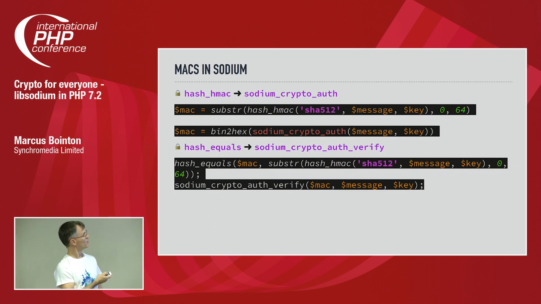So here we can see that PHP is using the hash_hmac function, and we're telling it that we want to use SHA512 as our hash function inside it, and we give it the message, and we give it a key. Now, here I'm actually saying that I'm going to cut it down to 64 bytes of output.